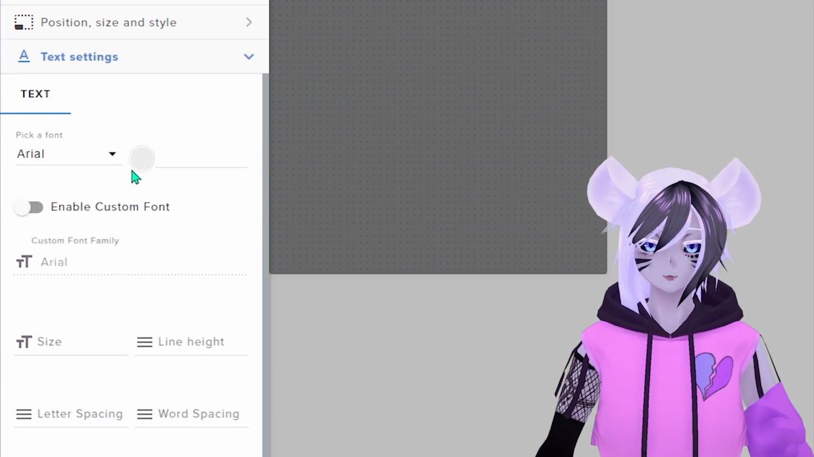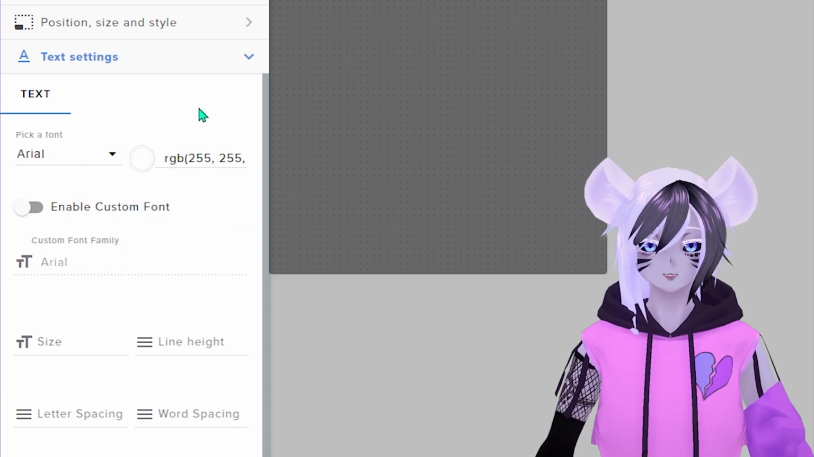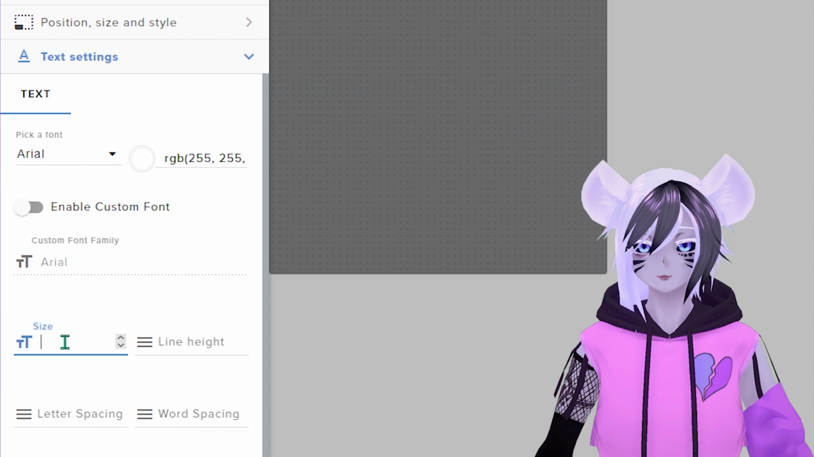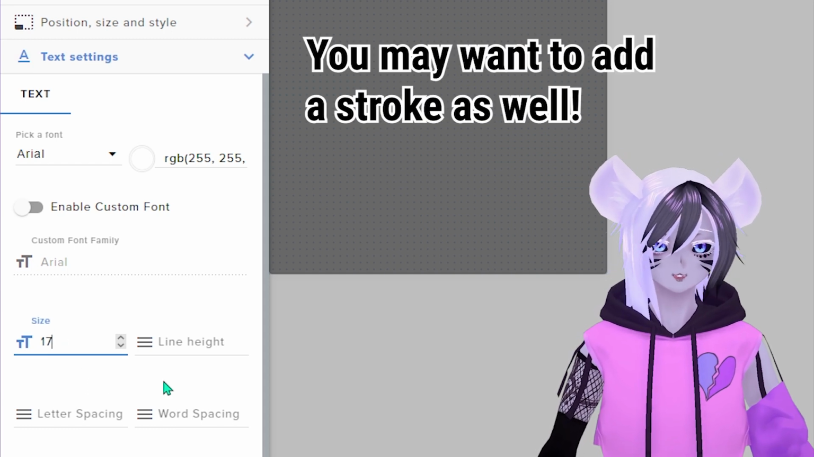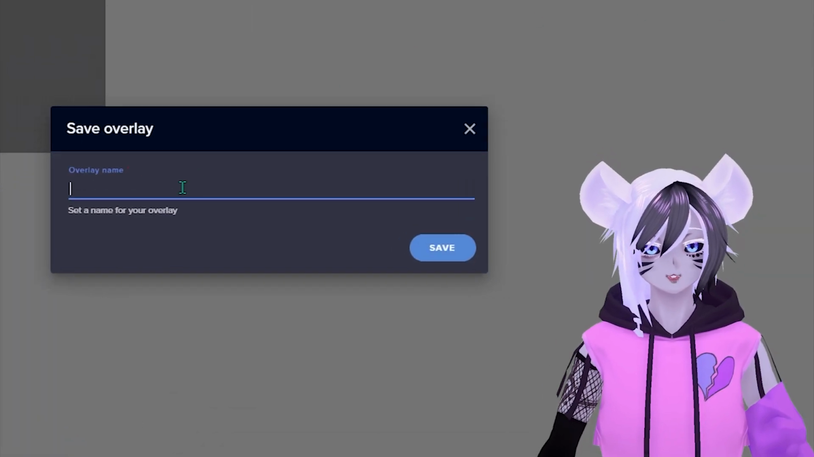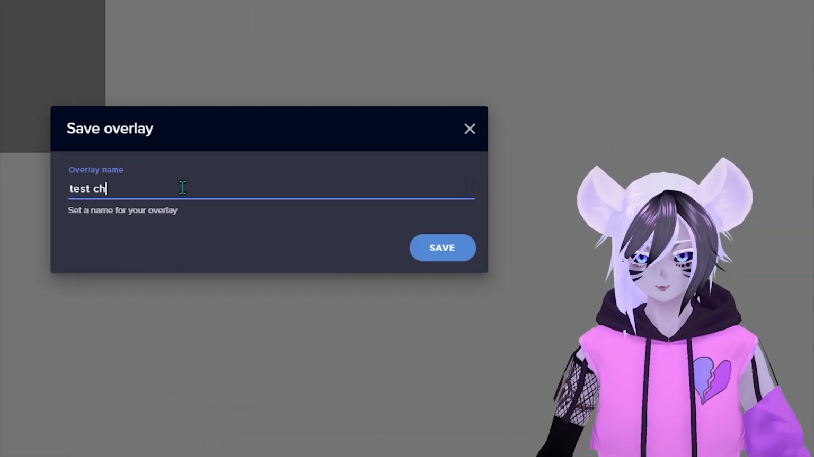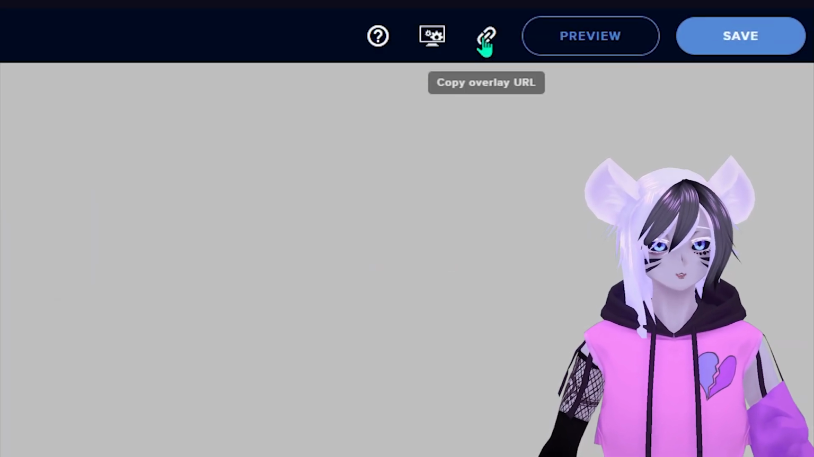Now that we have that set up, let's go to our text settings, and we're going to pick whatever font we want. I'm just going to use Arial for the sake of it. Now we're going to drag this all the way up to the top left, so we've got white text, and we're going to set the size to 17. Personally, I find that looks the best. Now we're going to save this, and we're just going to call it Test Chat for the sake of this video. Now we're going to go over here and click Copy Overlay URL.